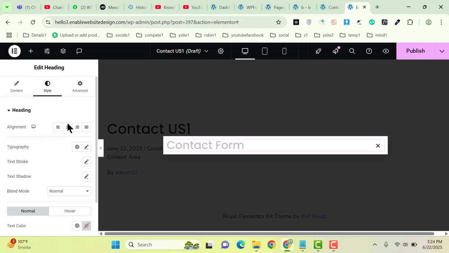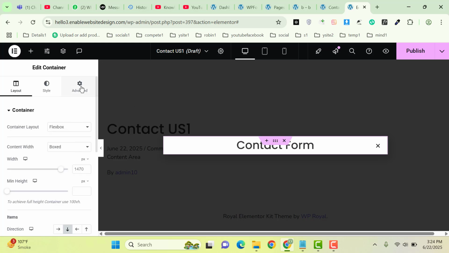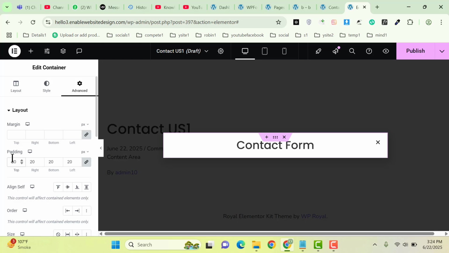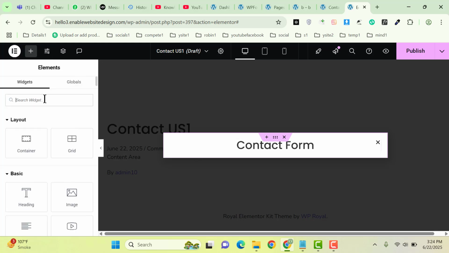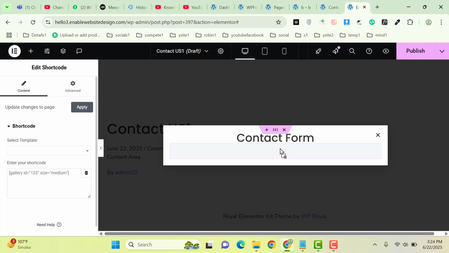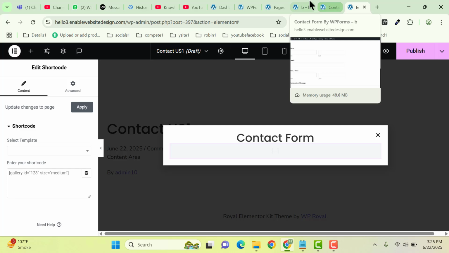Then you can align the text in the center, and after that if you want to add some spacing, then you can add padding. Now to add the form, you can simply go here and type shortcode. After that you can copy and add the shortcode here.